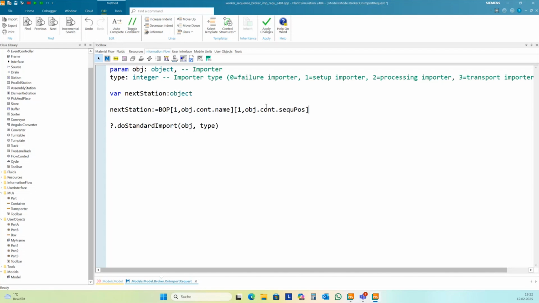And the next step is here, after calling the exit control, part seek pos. And then I have only to look, okay, if my next station is occupied or not. If, or if next station point false.